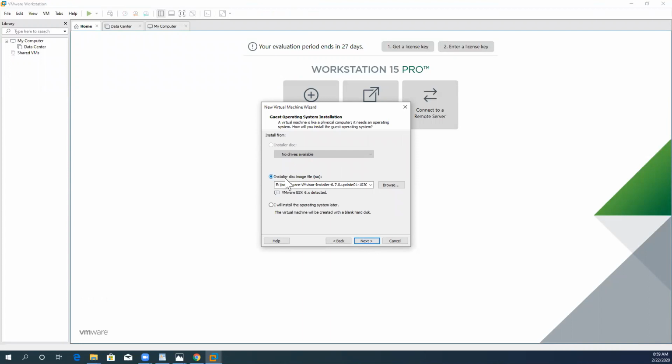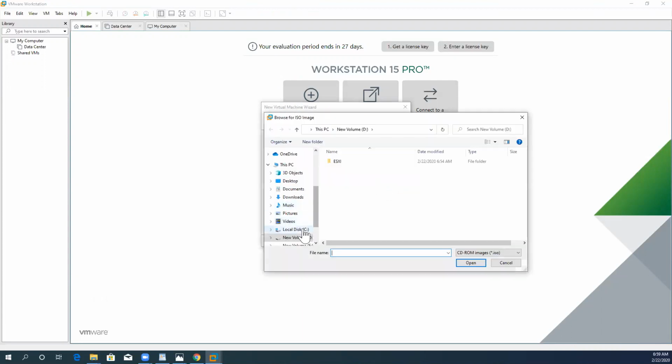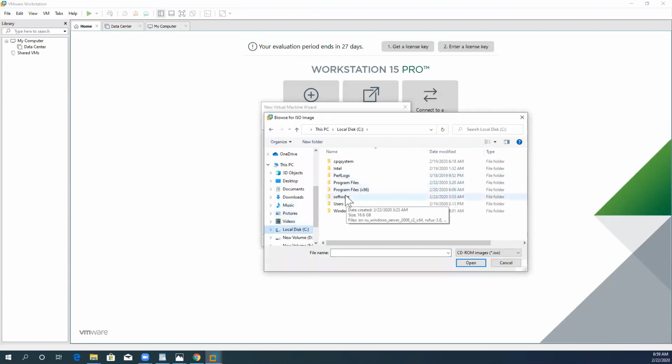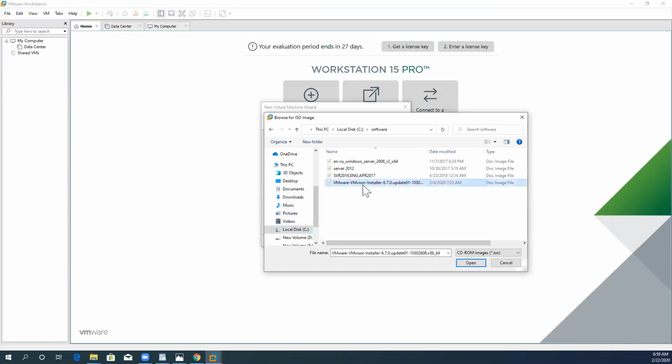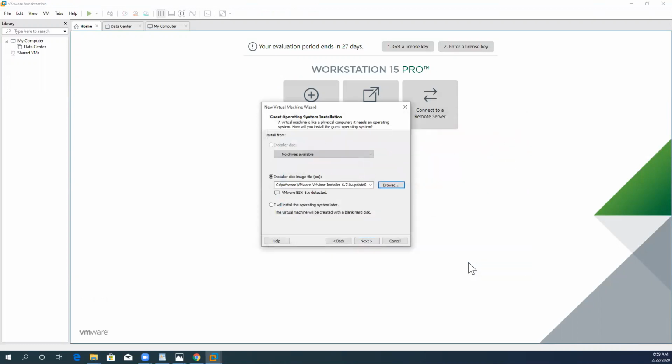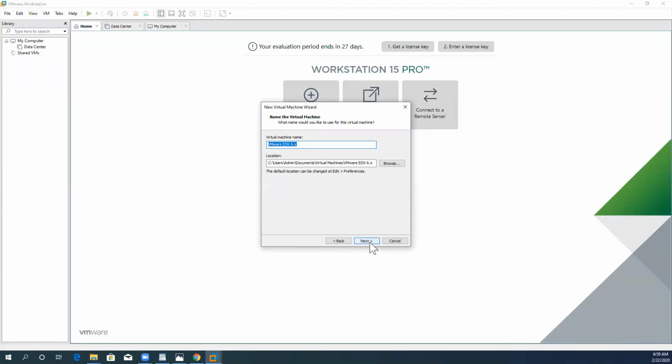Here you can see that it's asking about the ISO image, which I have already stored on my C partition. So I just select this ISO image from here. It's already detected 6.x, which means 6.7. Or I can also select I'll install the operating system later, but right now move with this.